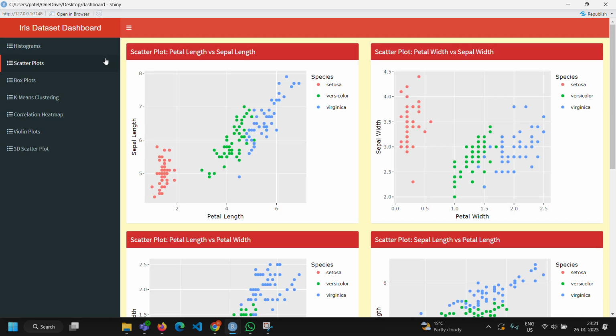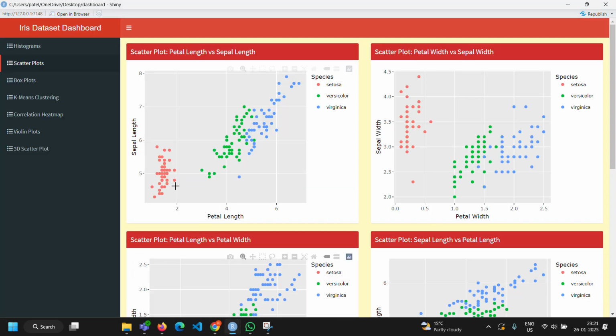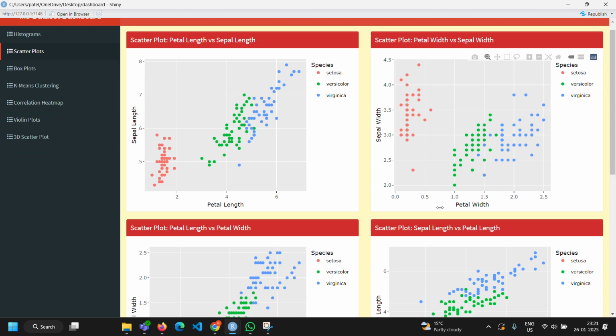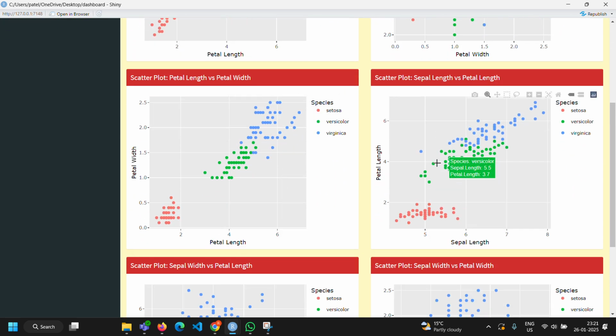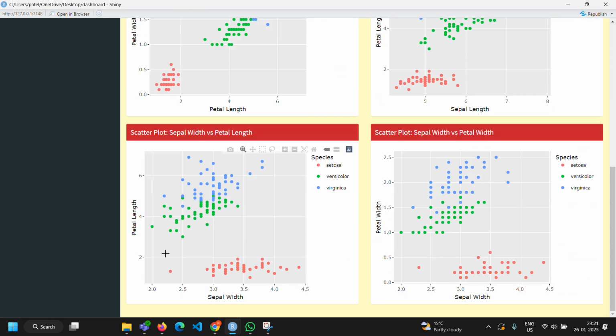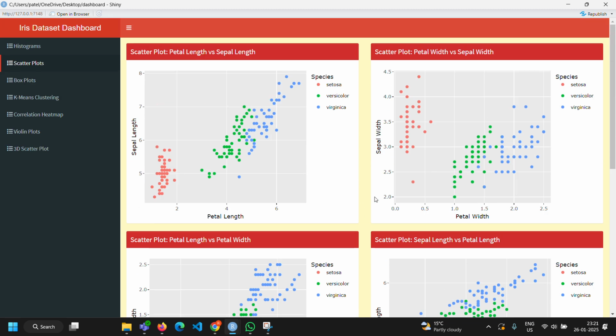Now coming to scatter plots. In the scatter plots you can see one feature plotted against the other features, such as sepal length versus petal length for each species. Similarly, sepal width versus petal width, then petal width versus petal length versus sepal length, and at the end, petal length versus sepal width, and petal width versus sepal width.